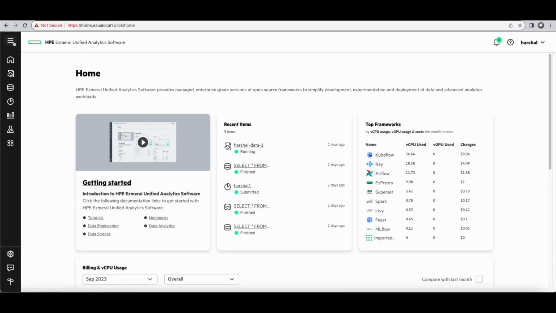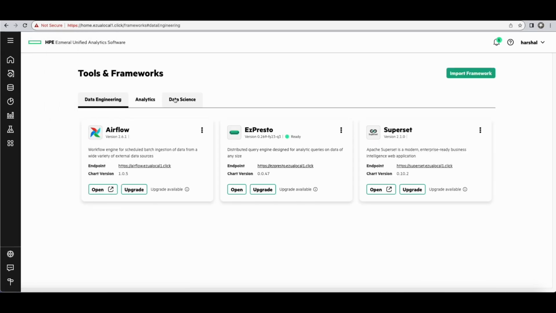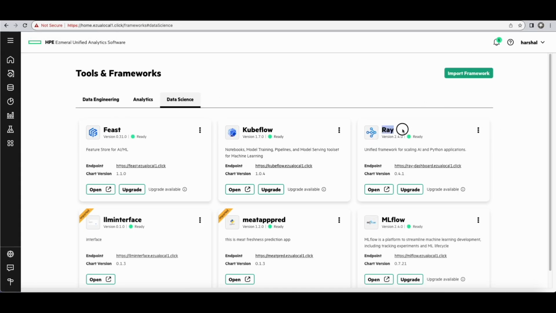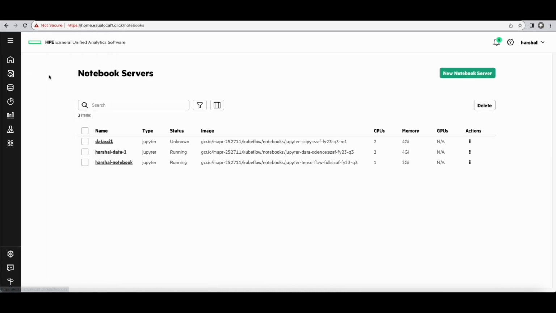In this video, we will look at usage of Ray, which is a distributed compute framework for Python-based applications for Python-based machine learning jobs. To get started, we will go to our notebook.